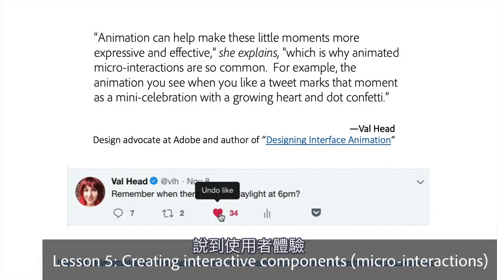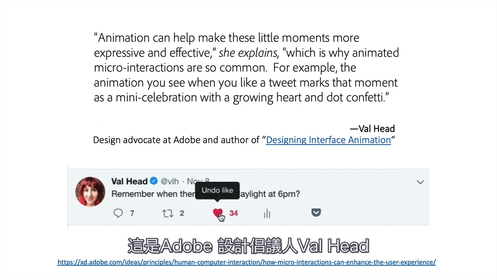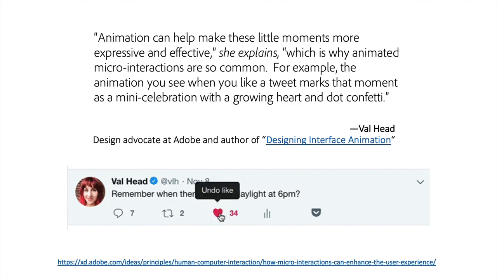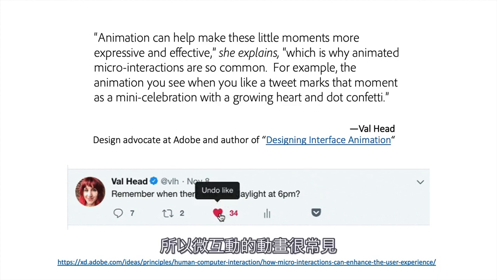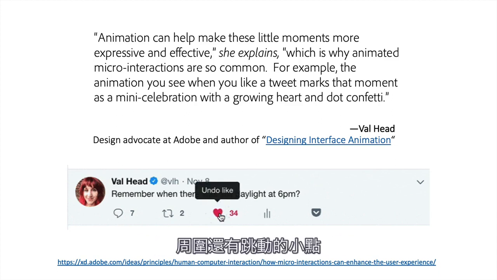When it comes to the user experience, there are a lot of little design features that can make a big difference, especially when combined with subtle animations. Here's an example of a micro-interaction from Val Head, design advocate at Adobe and author of Designing Interface Animation. She says that animation can help make these little moments more expressive and effective, which is why animated micro-interactions are so common. The animation you see when you like a tweet marks that moment as a mini celebration with a growing heart and dot confetti.